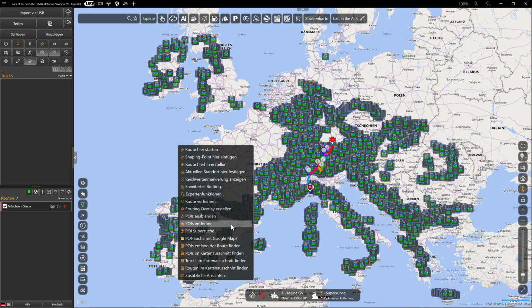The current map section is also a search parameter for POIs. To display the POIs in the database view that match the current map section, click on the button with the filter symbol.